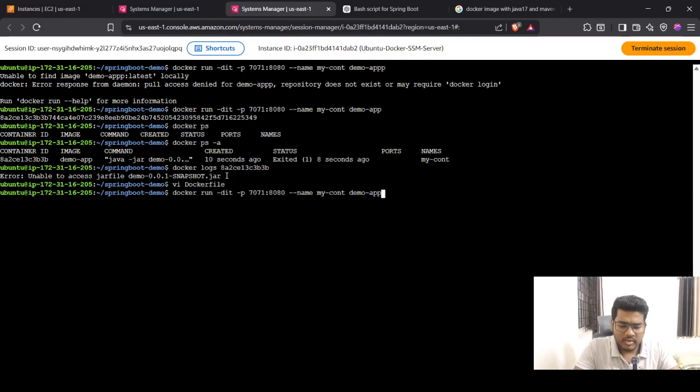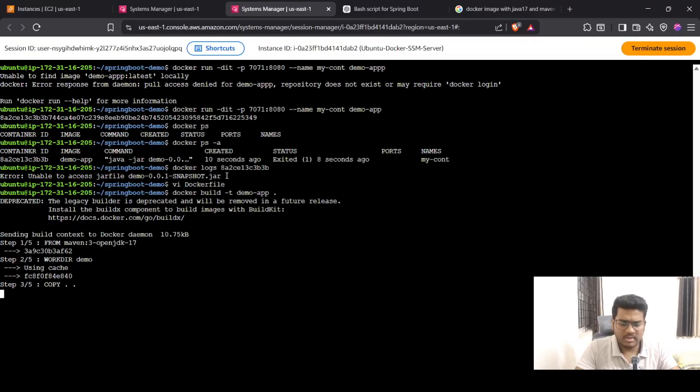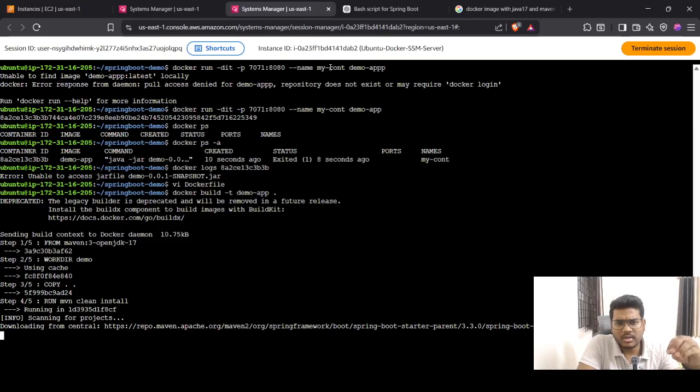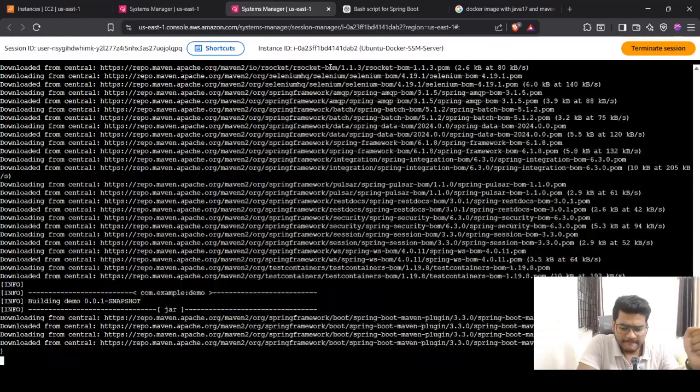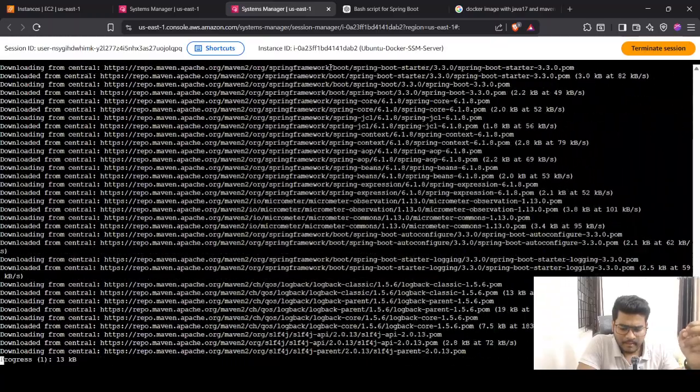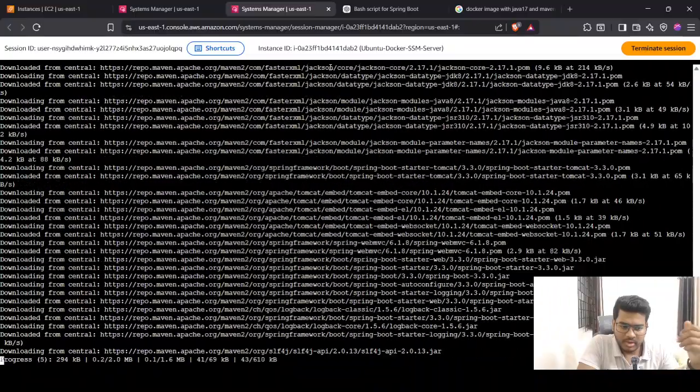But now again, you need to build the same image again. You will see it will not take much time. It will just take time to download some dependencies, the Maven dependencies. Once it's done, we'll run the same command again, and one more thing to keep in mind is that you cannot run a different container with the same name.